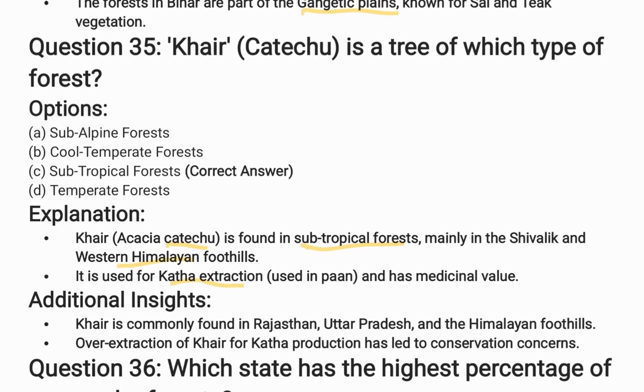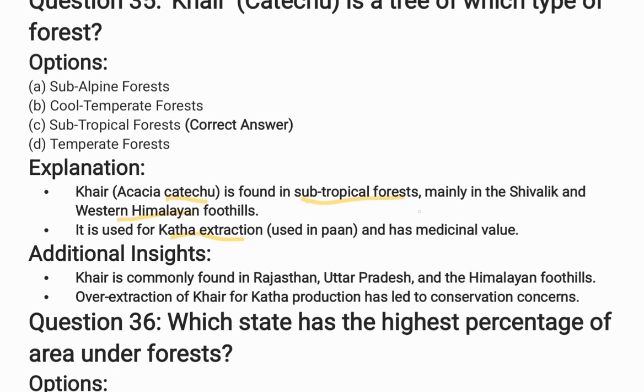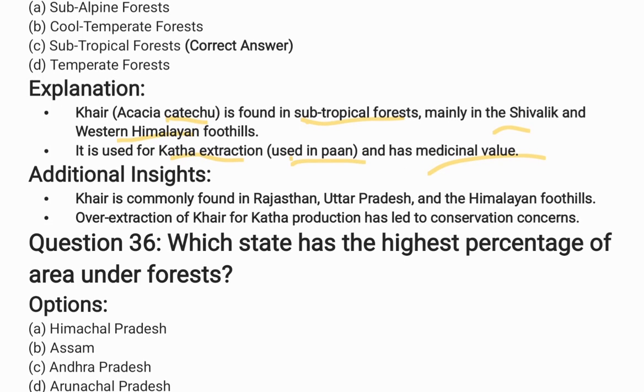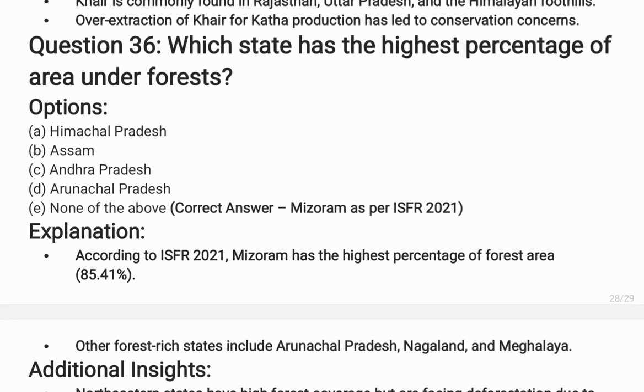Khair Katechu is found in subtropical forest, mainly in the Shivalik and western Himalayan foothills. It is used for katha extraction, used in pan, and has medicinal value. Khair is commonly found in Rajasthan, Uttar Pradesh and Himalayan foothills. Over-extraction of khair for katha production has led to conservation concern.